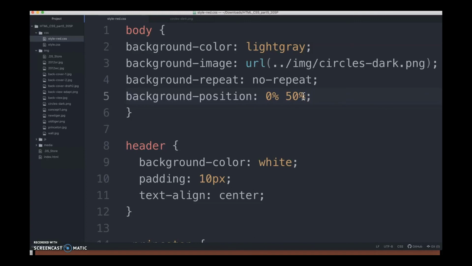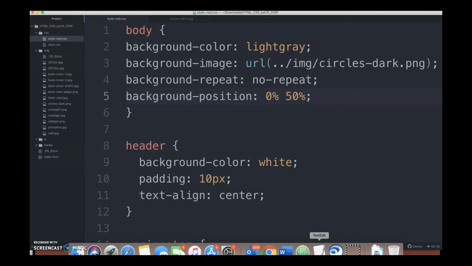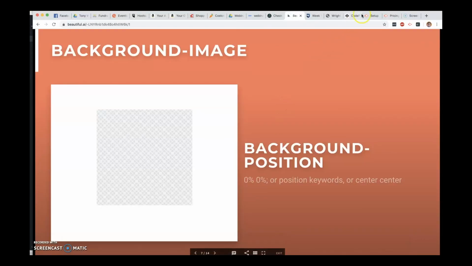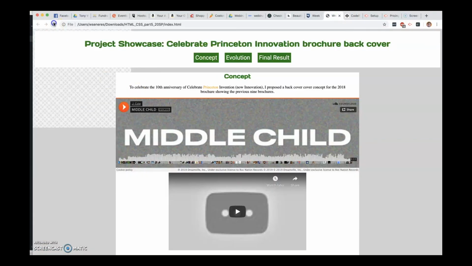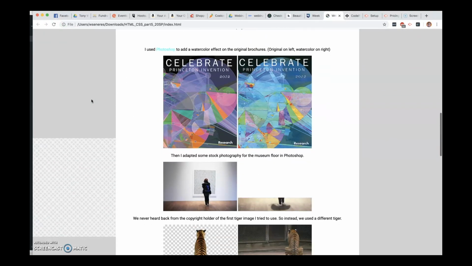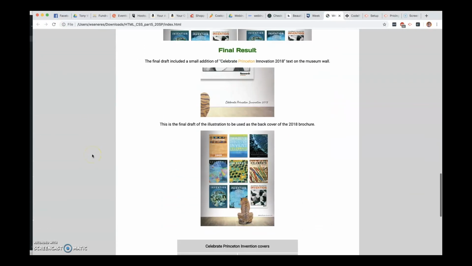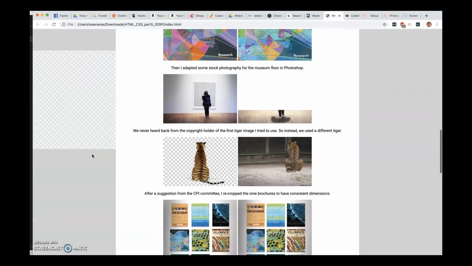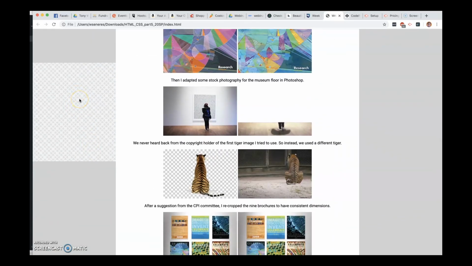Save this. So what I've done is I've told it to stay all the way to the left and then move down 50% down the page. So if we refresh our browser, our background image moves halfway down the page. 0% and then 50%.